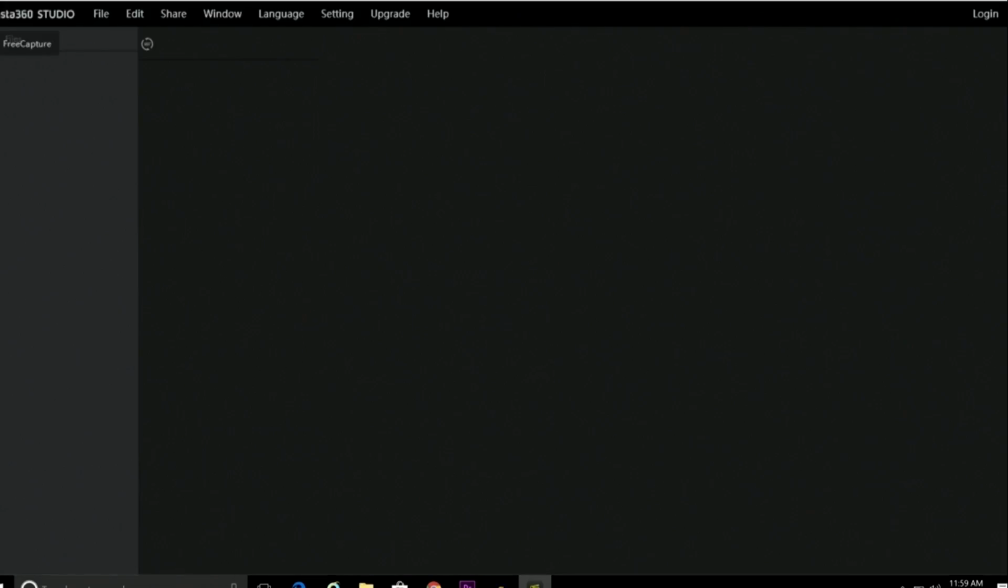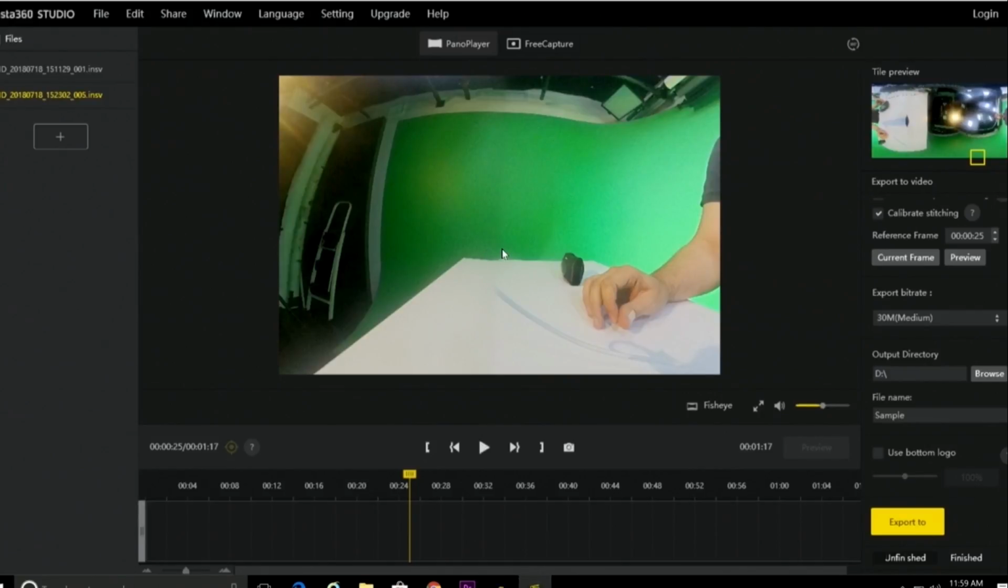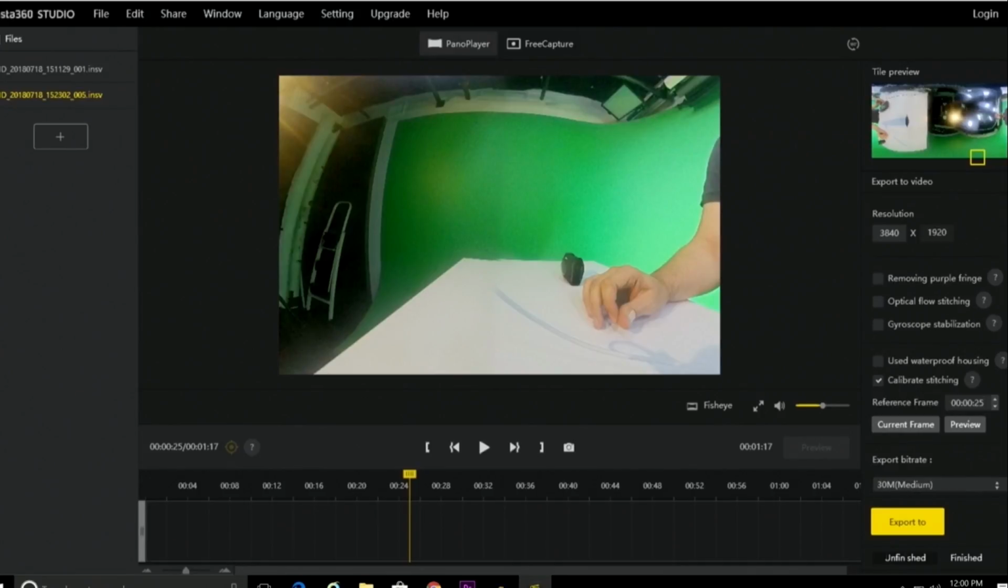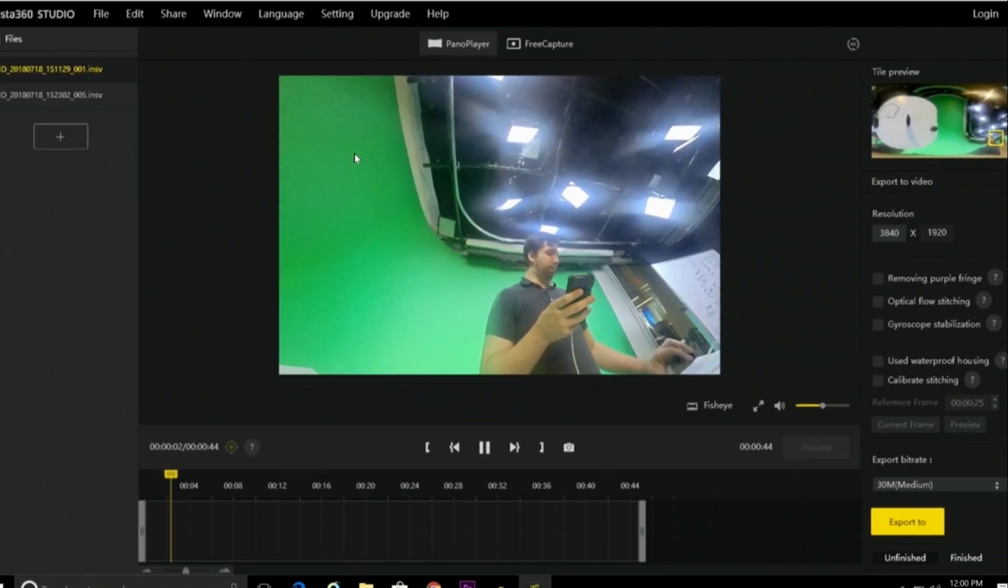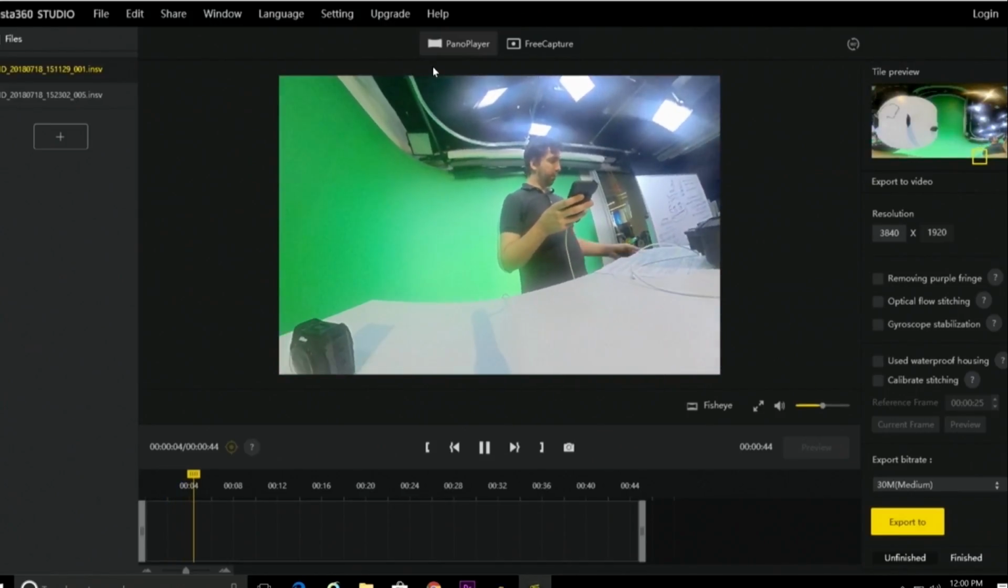Now, this is Insta's desktop app. And as you can kind of see, it's more or less the desktop equivalent of the iPhone app. And there are a couple of the same features, and there are some export settings and touch-ups, including gyroscope stabilization. And you can also calibrate the file stitching, and this is probably the most useful.